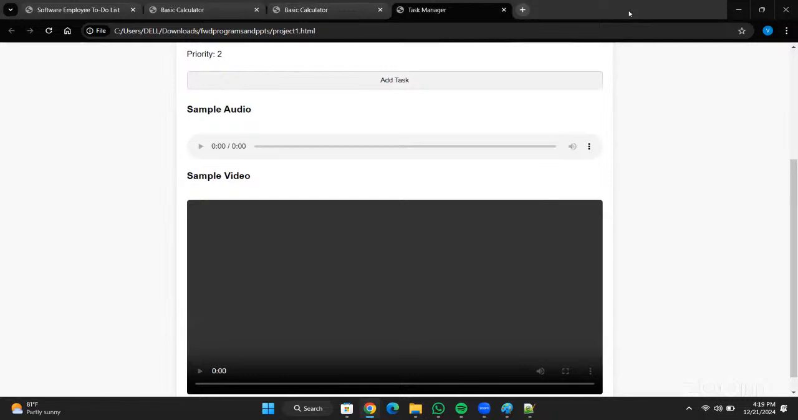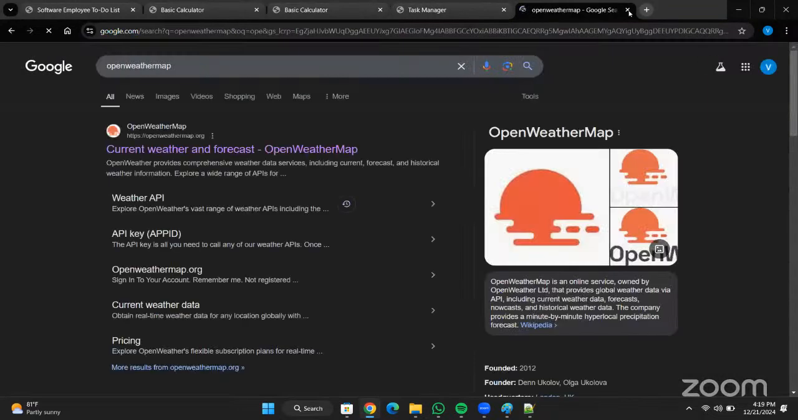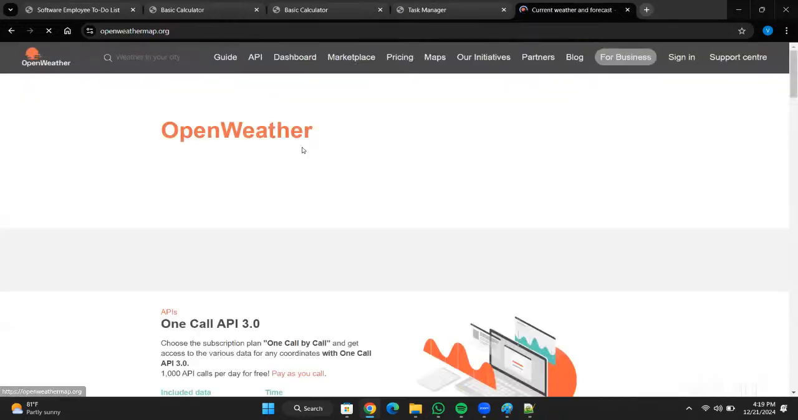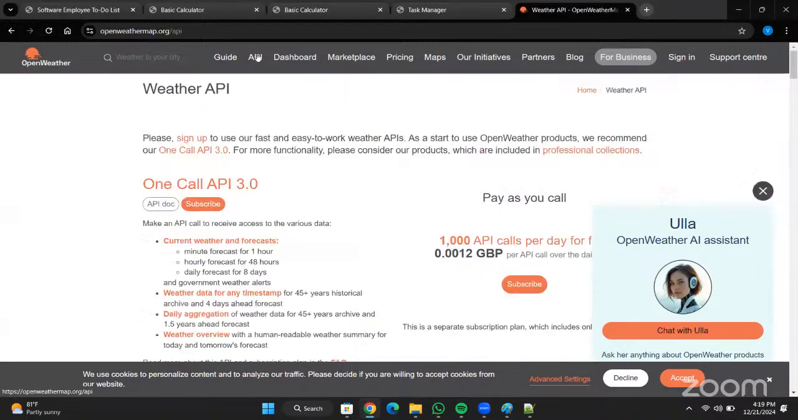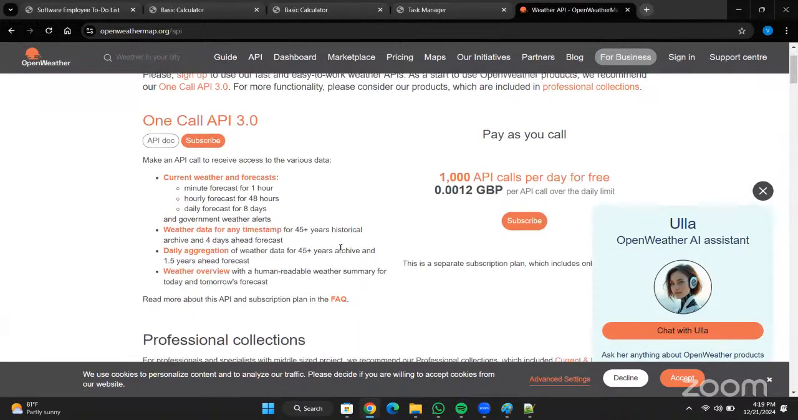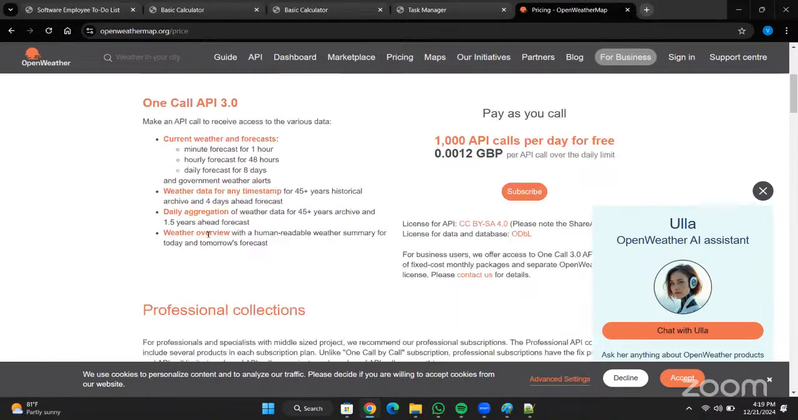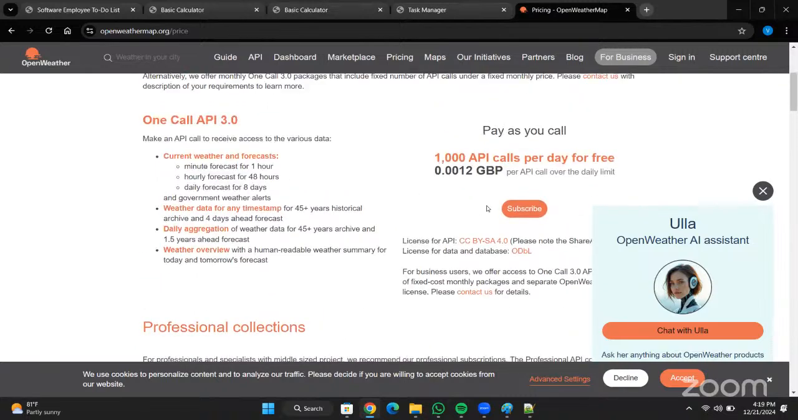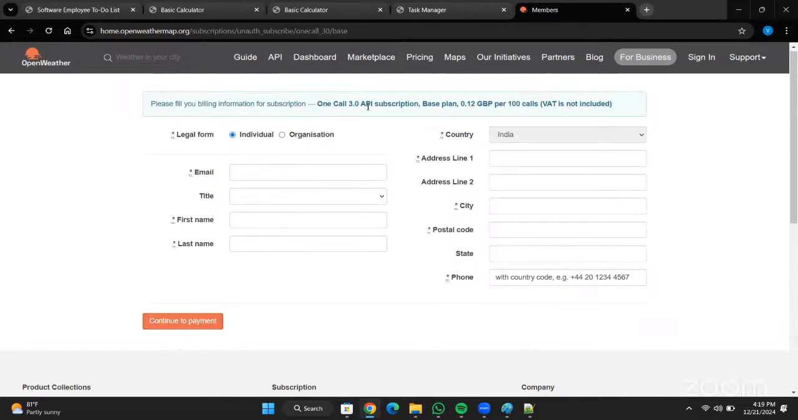That is nothing but simple. You can go to OpenWeatherMap. When you open it, you can find the API. In the API, go to current weather data and subscribe. When you subscribe, you will be able to sign up and continue.